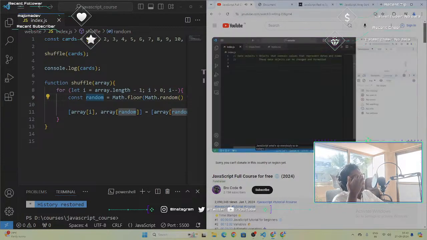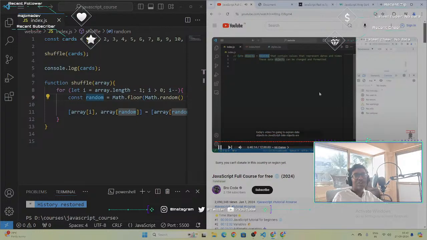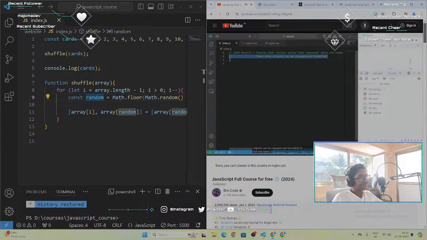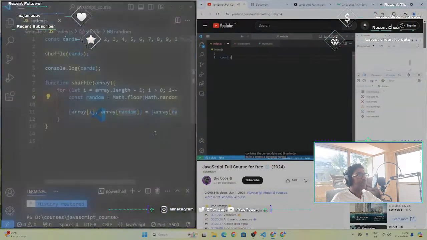What's up, everybody? So in today's video, we're going to explore date objects in JavaScript. Date objects contain values that represent dates and times. These date objects can be changed and formatted to suit our needs. Here's an example. We will create a date object that contains the current date and time. To do so, let's create a constant named date. Date will be an object.